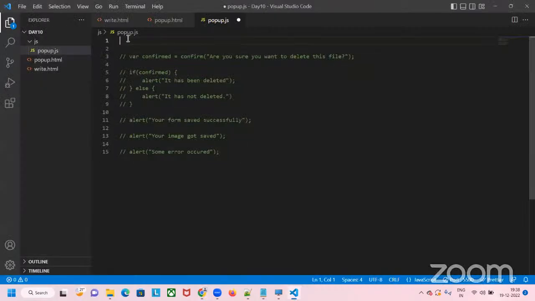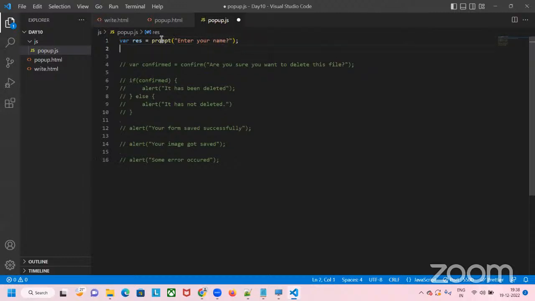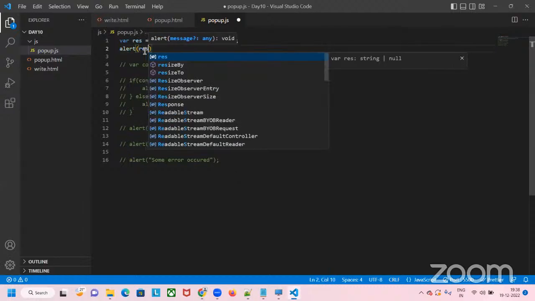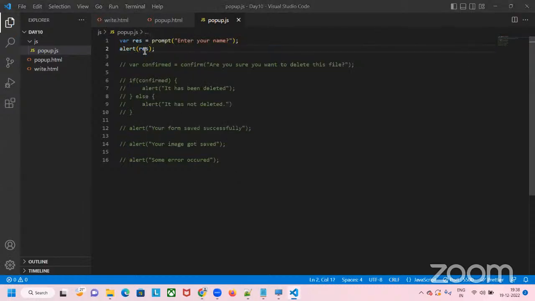Okay, here I will store the result. We will get it from prompt using this variable called result. I will say prompt, enter your name, and whatever the user enters will be stored over here in the result variable. I will alert result. Okay, we'll try this out.